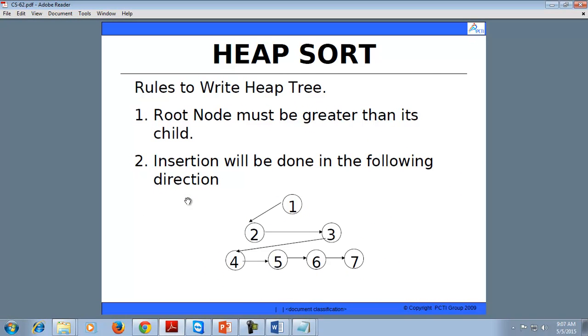Next is heap sort. Before discussing the heap sort, I want to discuss some rules of the heap tree. As we already discussed, a binary tree is one in which a node can have at most 2 children, and a heap tree is a binary tree in which root node must be greater than its child, whether it is left child or right child, and insertion will be done in the following direction, that is, first root node will be inserted, then left and then right.